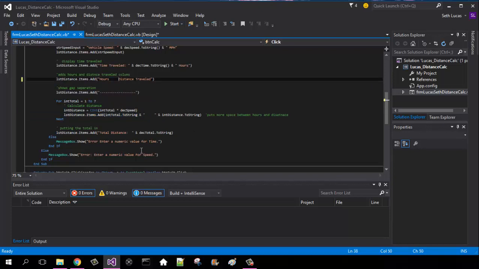Right there, it's fixed. Looks about the same, minus 1 or 2 maybe. And then we're going to be putting the total in, so we'll have next, and then putting the total in. So LST distance items add, it's going to be adding the total distance, then with like 2 or 3 space bars in between, and decimal total to string. That'll be putting the label saying our overall distance, which will have this right next to it. That'll be the total number of hours that we drive, and that will have the total number next to it.